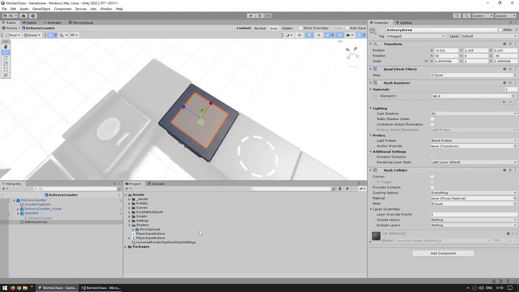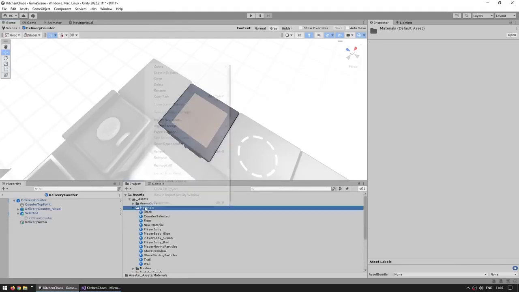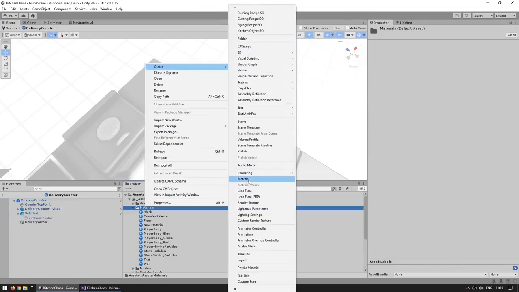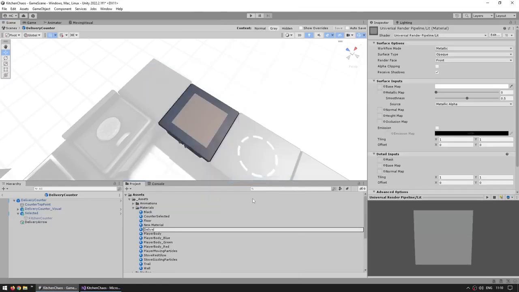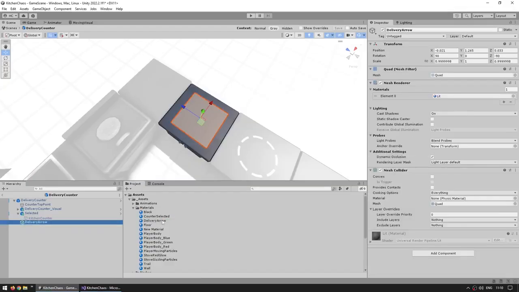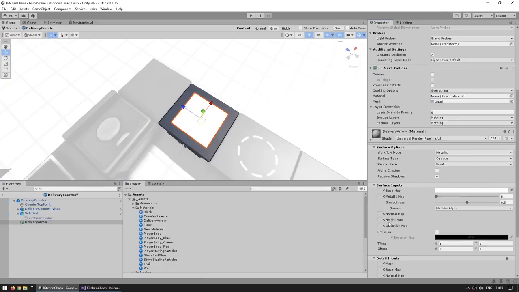Okay, great. So now let's make a material for our arrow. Let's go inside the materials folder, and over here, let's create a brand new material. Let's call this the delivery arrow. Let's make sure to use this material on the quad, so let's drag it over there on the mesh render. Okay, so it's using our custom material.